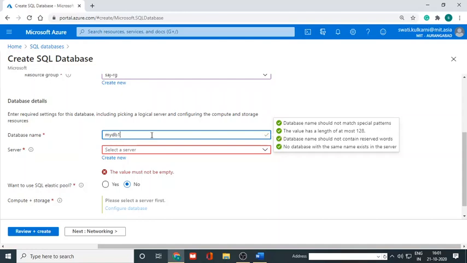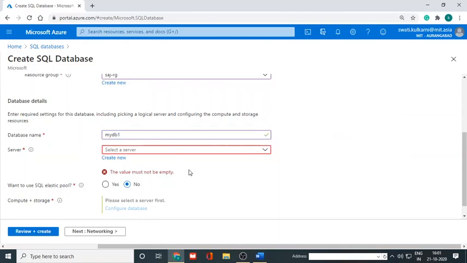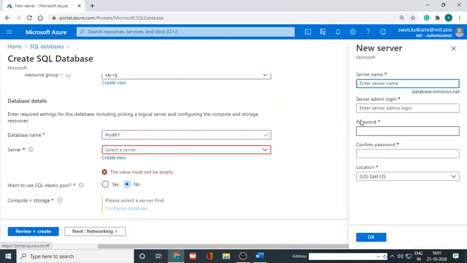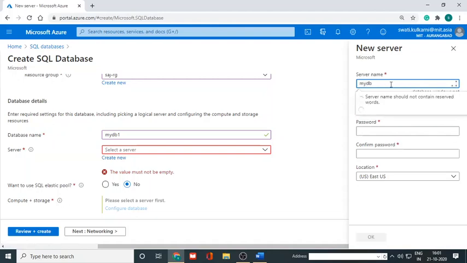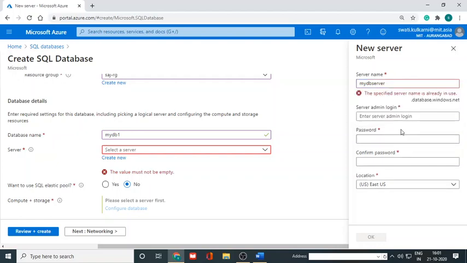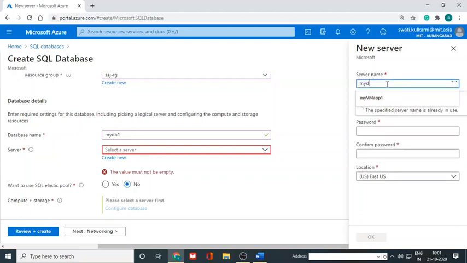Let the database name be mydb1. You have to select the server. If server is present, it will show that name. Since server is not there, you have to create your new server. Enter the server name. Let the server name be mydbserver. It is already in use. Just change the name.